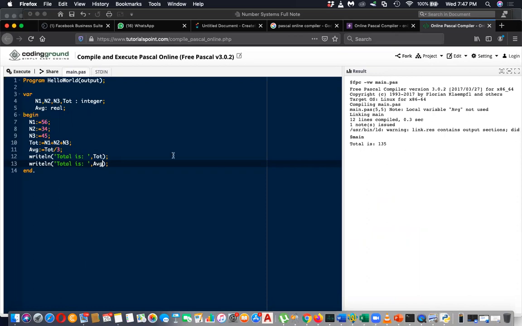Okay, now you can see the total. If I add this average part, then when you compile or run this, you can see the total and average both. So this is the program for the first flowchart. Understood?